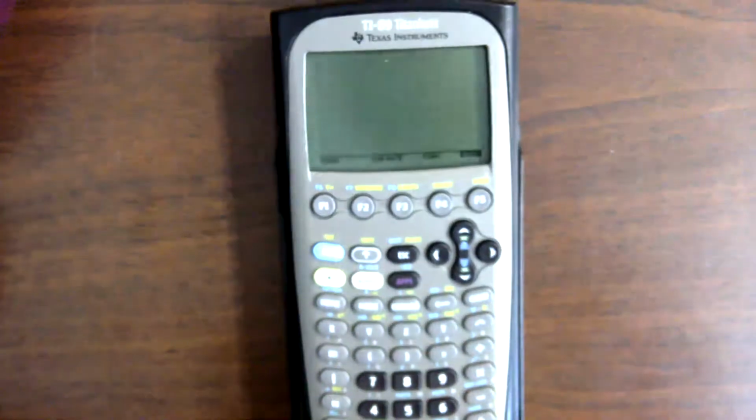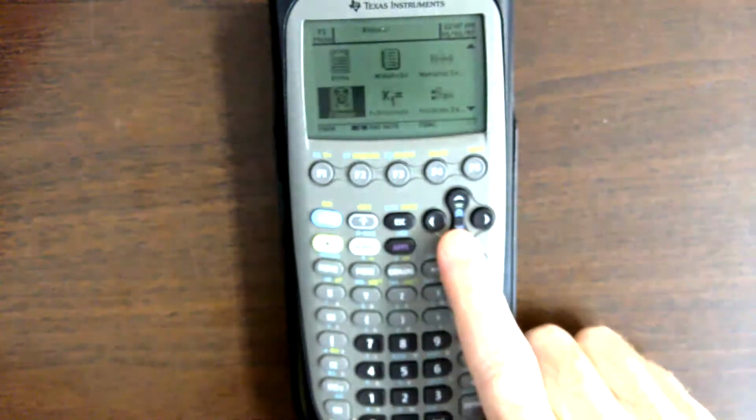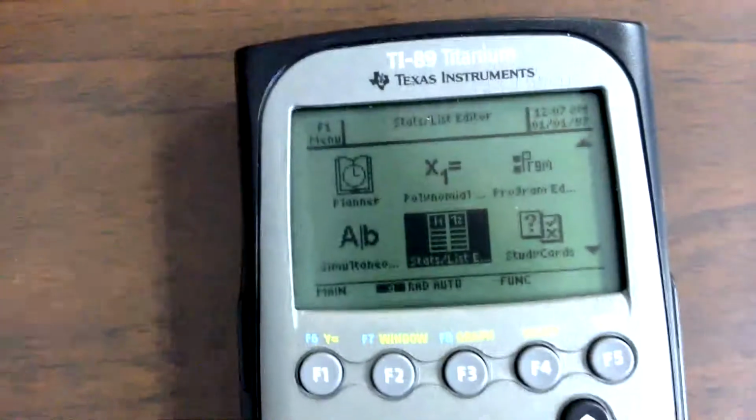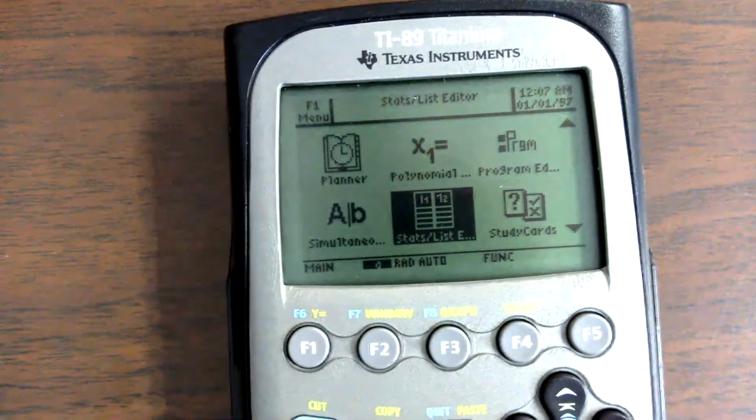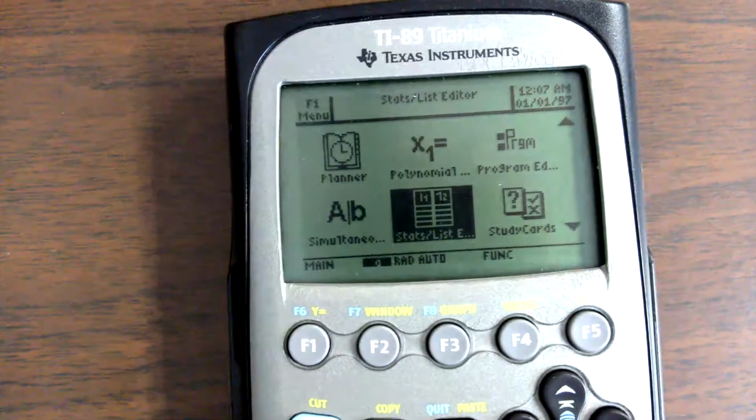So this video is going to go over the calculator functions on the TI-89. When we turn it on, the on button on the bottom there, it'll bring up your home menu. And we're looking for the item that says stats/list editor.